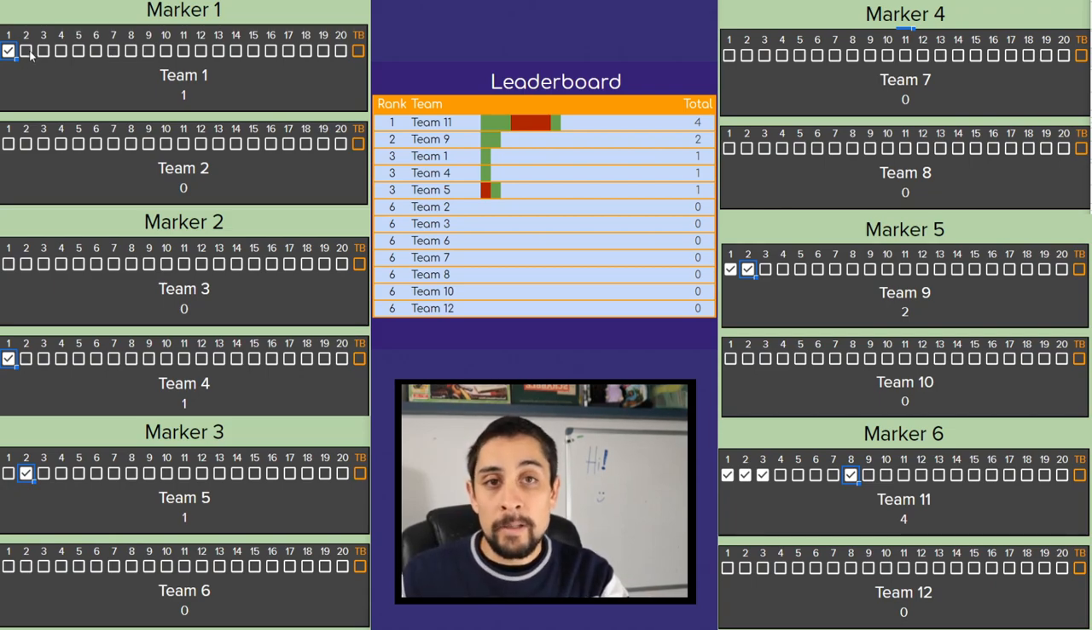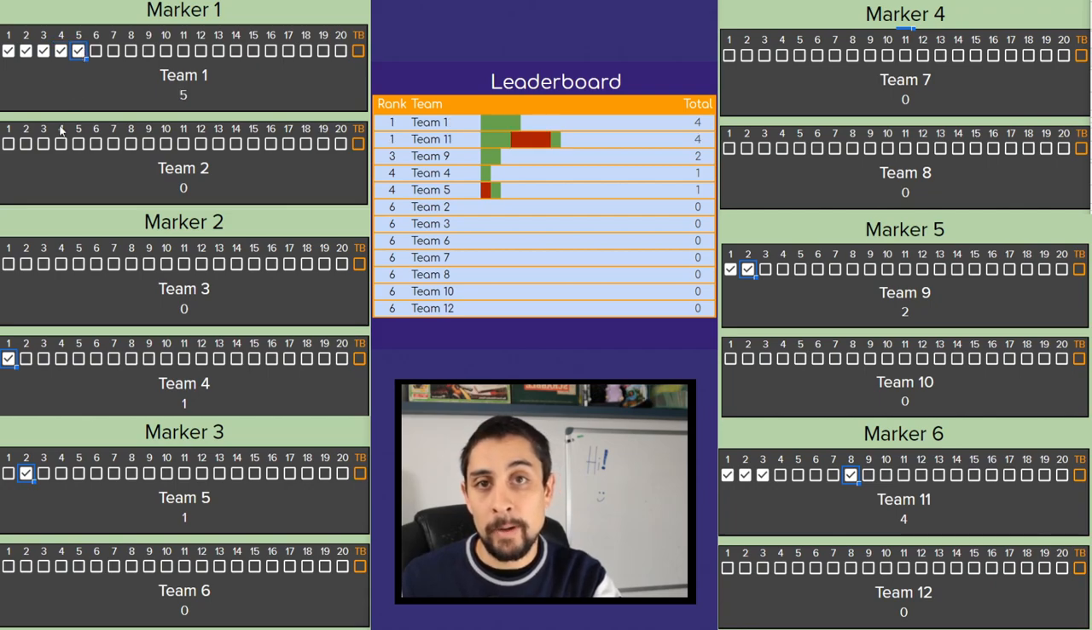If they go and get another question right, then they'll move up a rank. So they're now rank 2 equal with team 9. And if they get a few more questions, you'll see that their scores keep on increasing and they also move up a rank and move up higher on the scoreboard as they get more and more points.